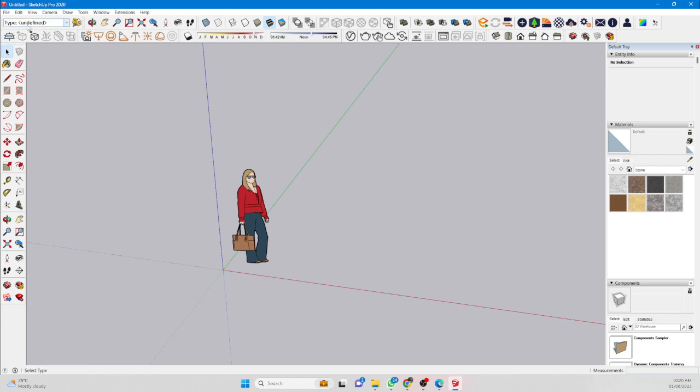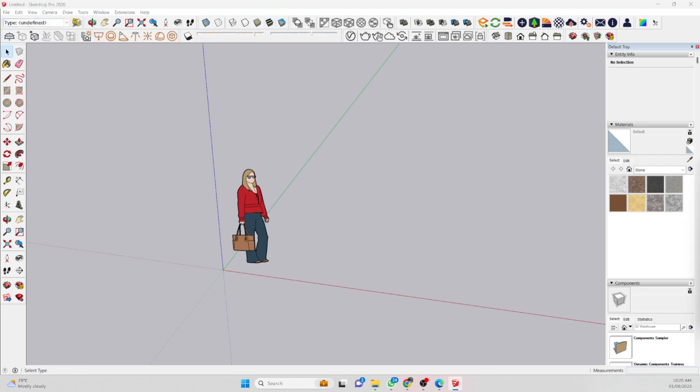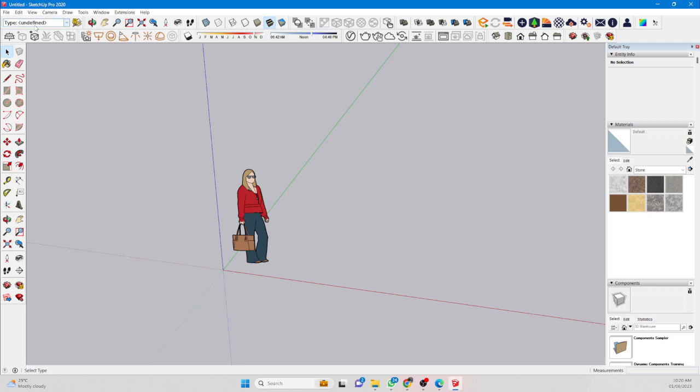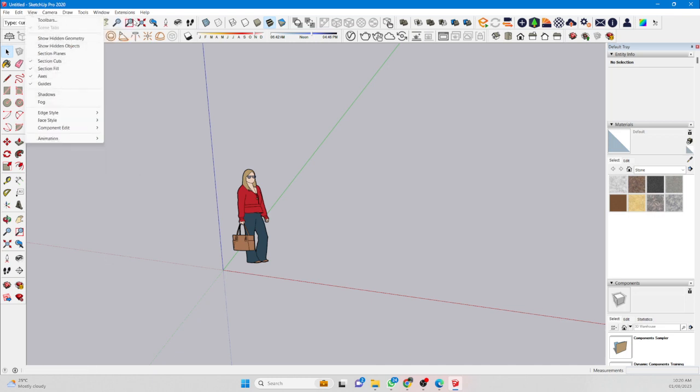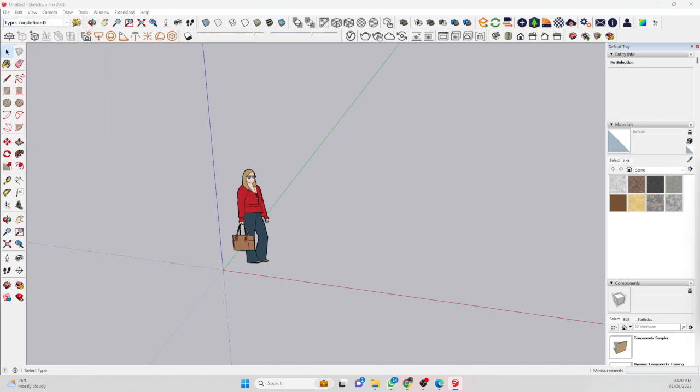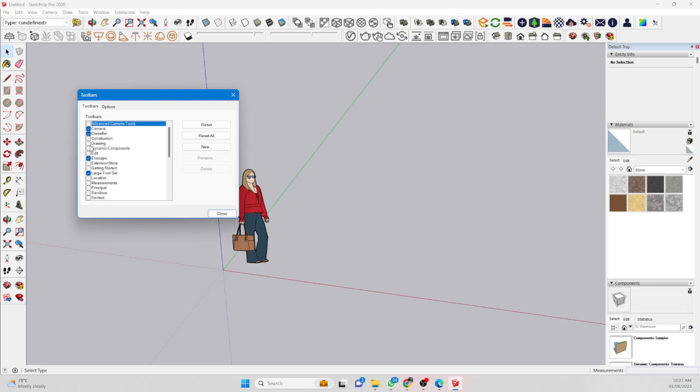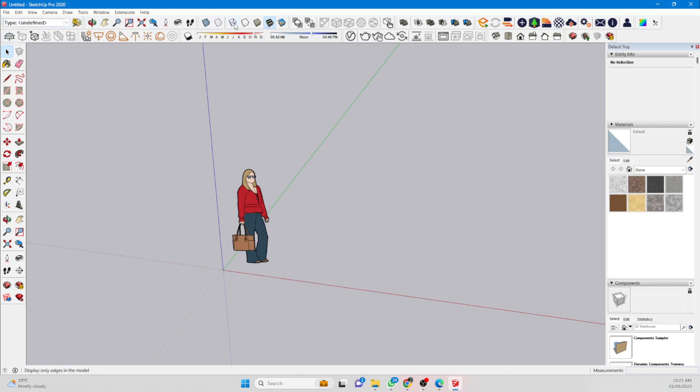Another is view. What is in the view? This is the toolbar. In the view menu you can enable these toolbars and everything. Just see, this is show hidden geometry. After clicking toolbars, come here and see there is camera, classify, and these options. So these are the toolbars, and this is also a toolbar.